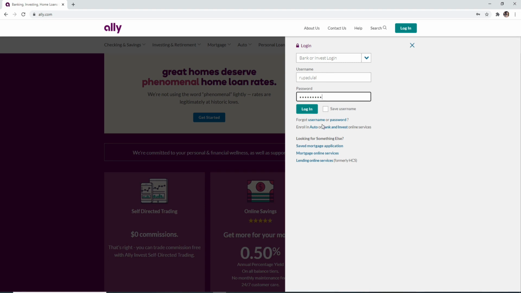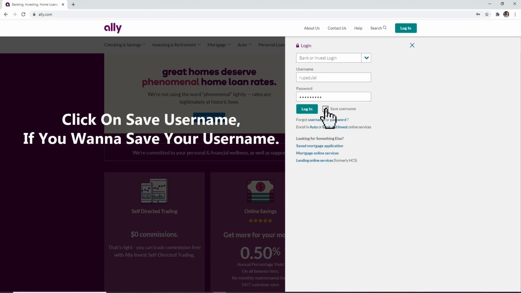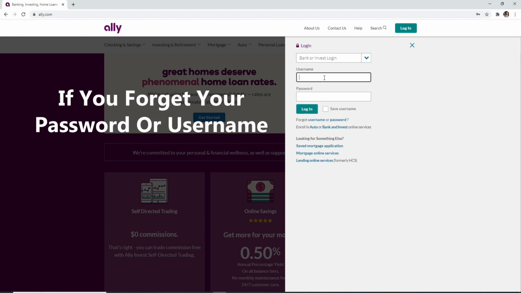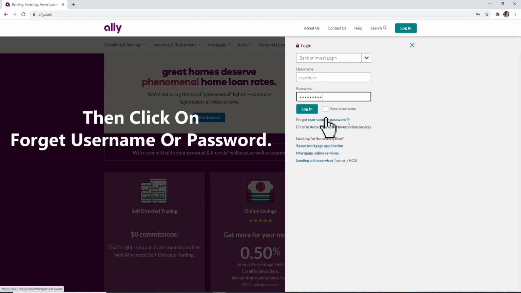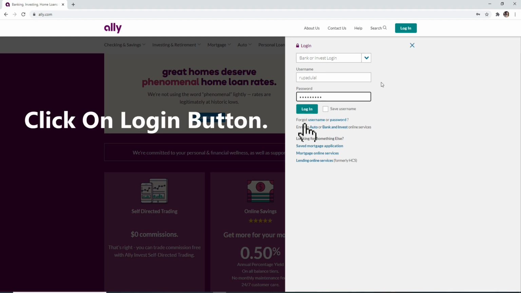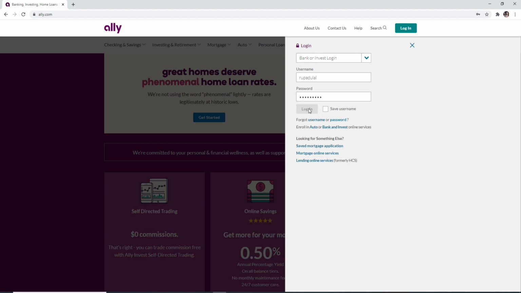If you want to save the username to the particular device, then click on Save Username. If not, then uncheck this little box over here. In case you forgot the username or password to your account, click the link below to get back to your account. After you're done entering the credentials needed, click on the login button and you will be logged into Ally Financial Bank.